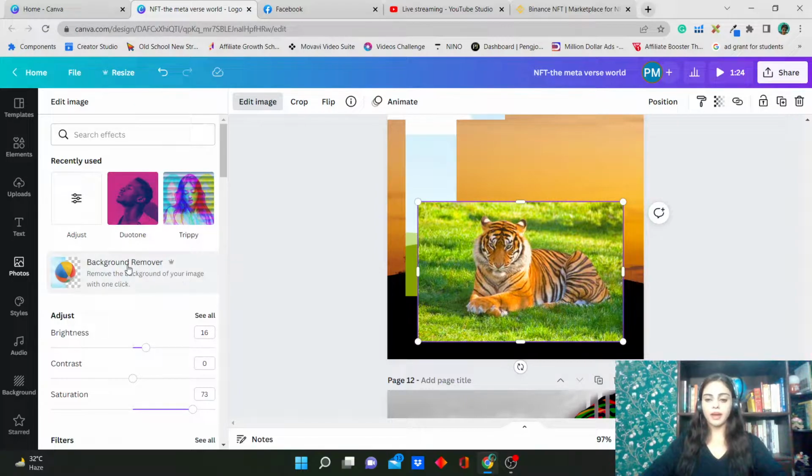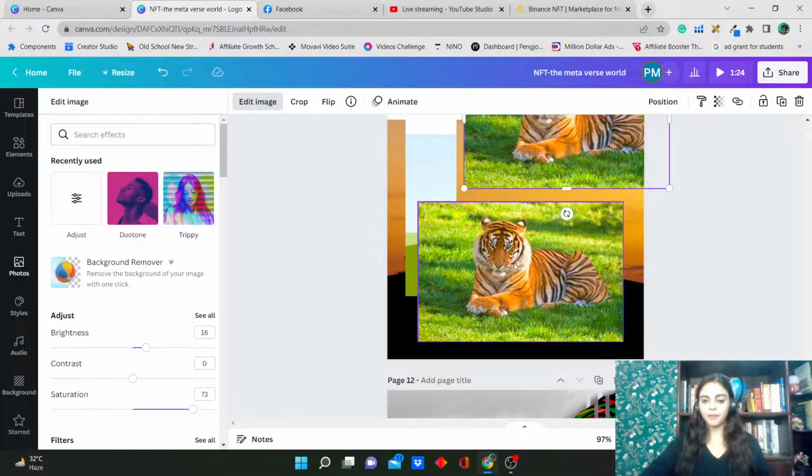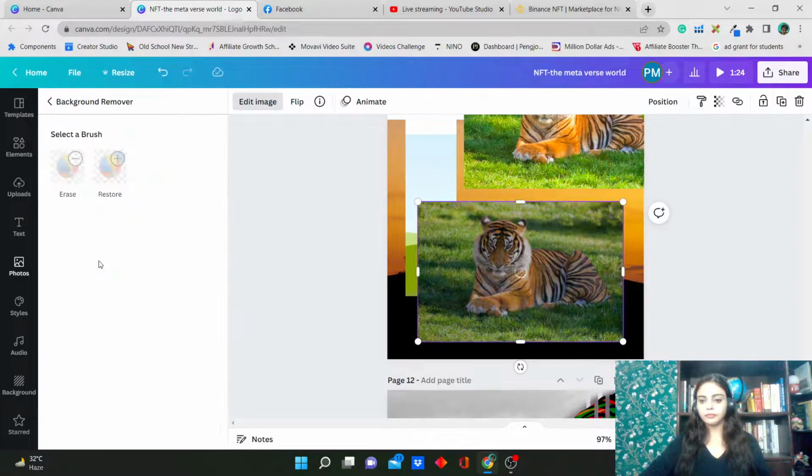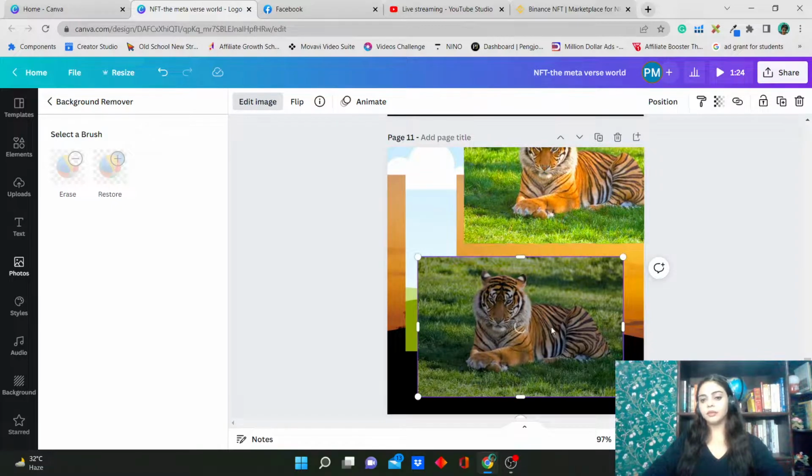But let me show you from where actually Canva provides the option. This is the option background remover. First you select this and Control D, duplicate, okay. The duplicate one you keep at the back and select this one and go to background remover. This will remove the background, but it will remove the other edited picture, whatever effects I have added to this, that will be removed.